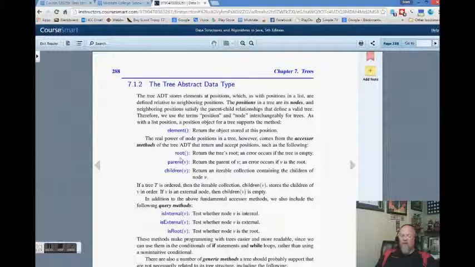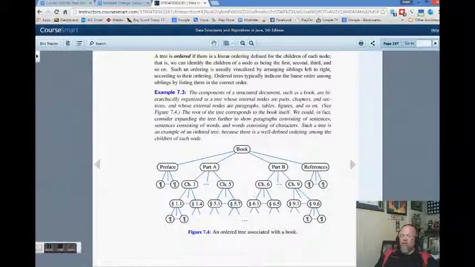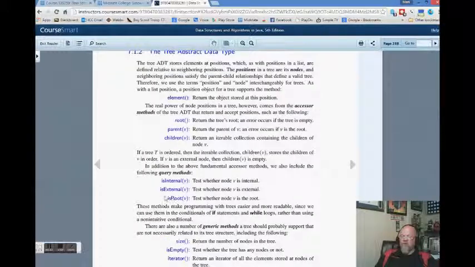Here are some of the different methods we would use in Java. I've got an element. I've got my root. Now, what is my root? If we look at our tree, in this particular case, book can go no further up, so book is the root. We start with root book and come down, so book is the root of our tree. Then we have our parent and child situation.